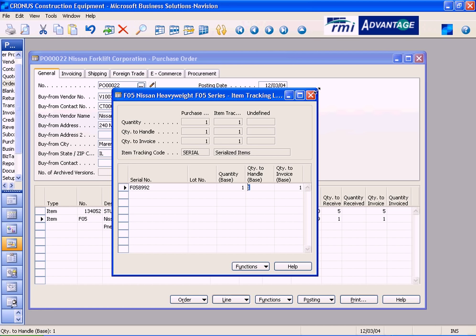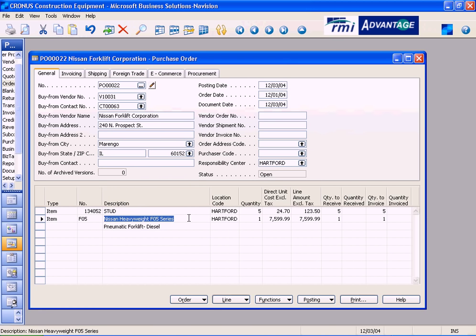Once we've entered that serial number in, we can close out of this window, and now that has captured that serial number, such that when we go ahead and post the receipt of this, it's going to post that receipt with that serial number of this particular item to that item card.